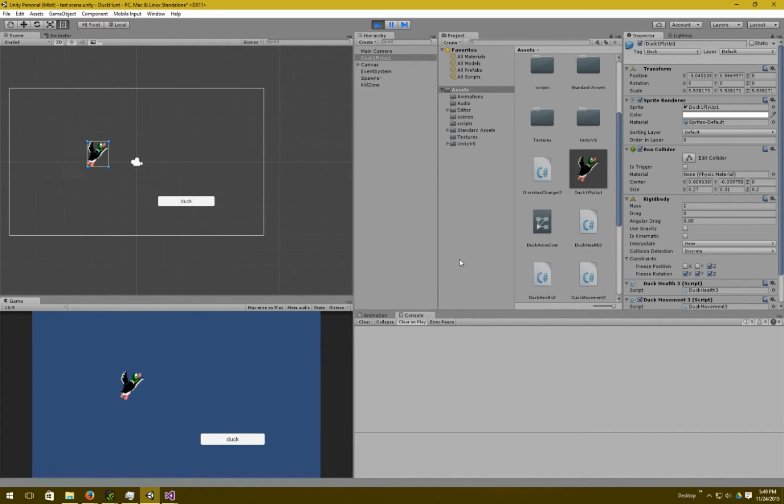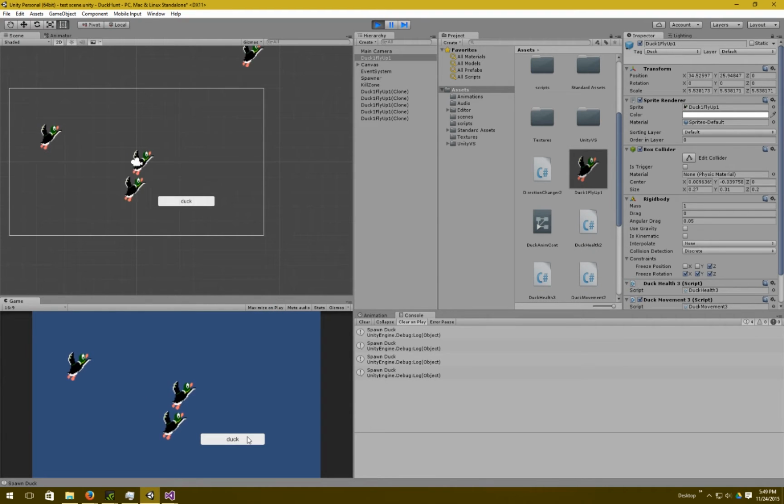I'll click cancel. I'm not exactly sure why that was there. Okay, so we see that the ducks fly in different directions.